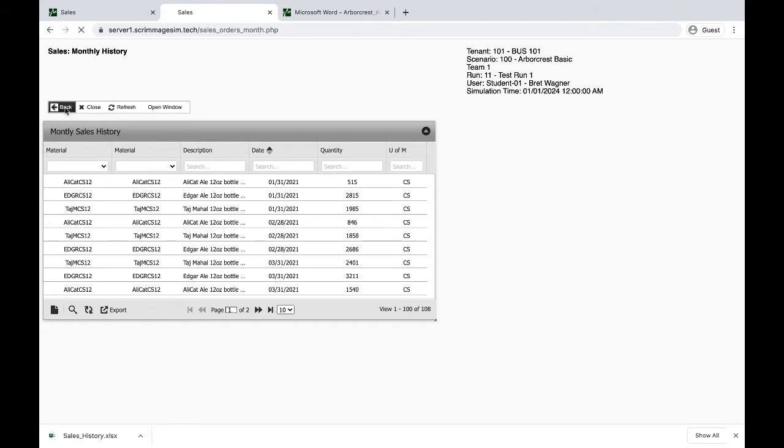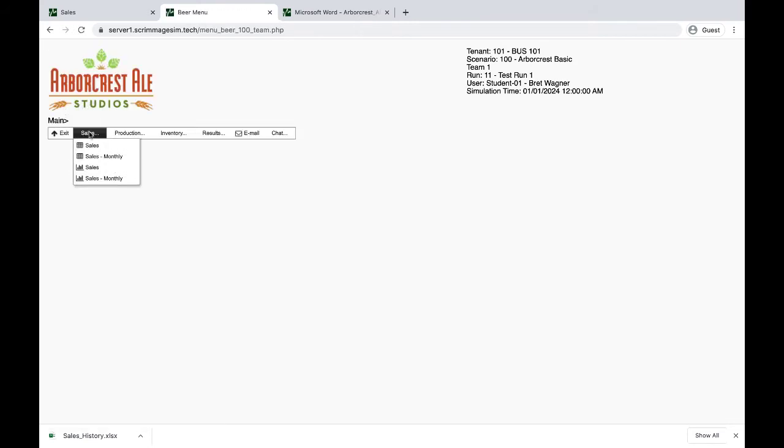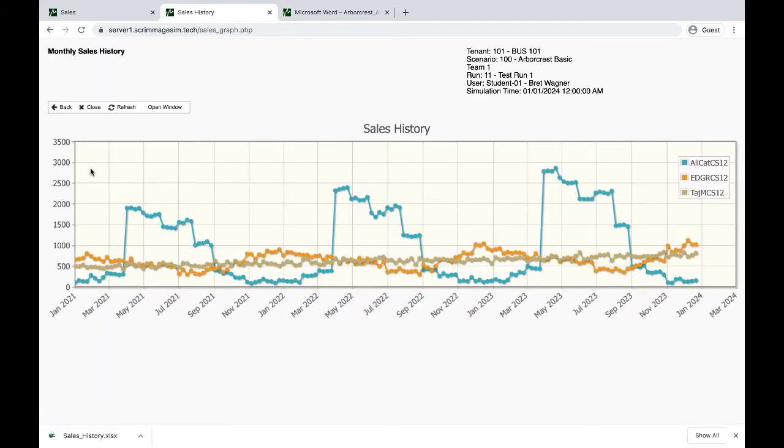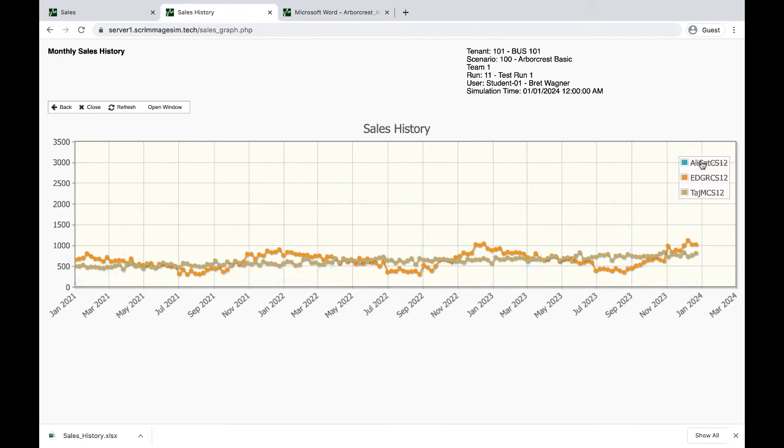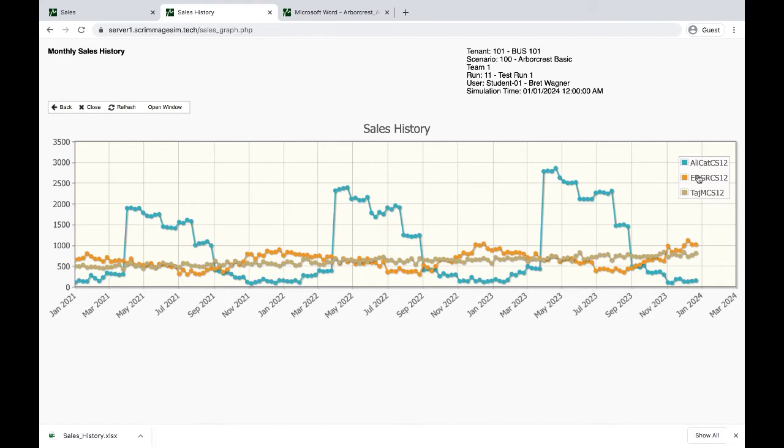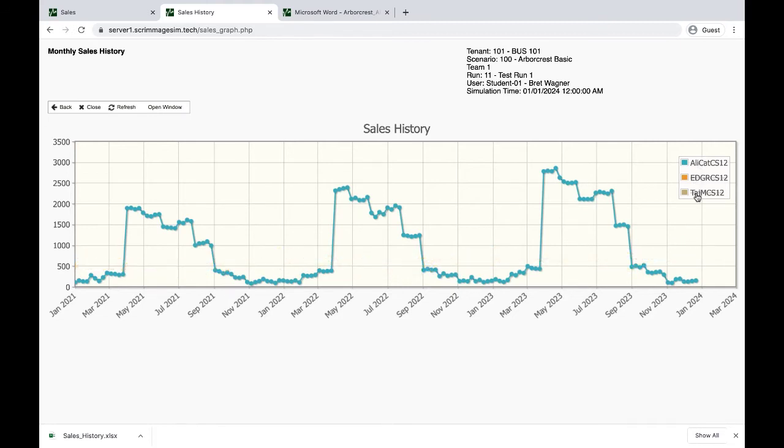A useful report is the sales graph, which at the start of the simulation shows a 3-year history of the sales for all 3 beers. As the simulation time advances, this graph will include the new sales data. If we click on the legend, we can remove data from the graph. So, if we want to look at the sales history for Alley Cat by itself, we simply click on Edgar and Taj Mahal in the legend.